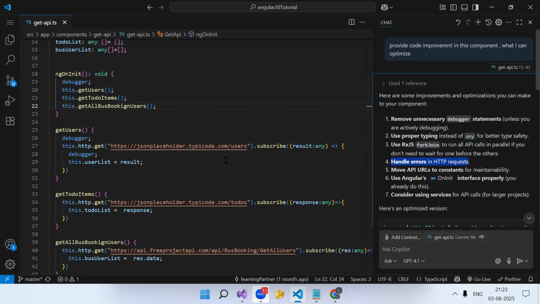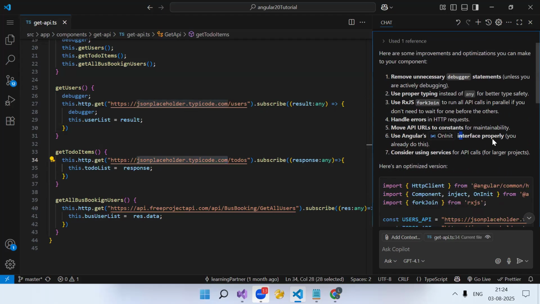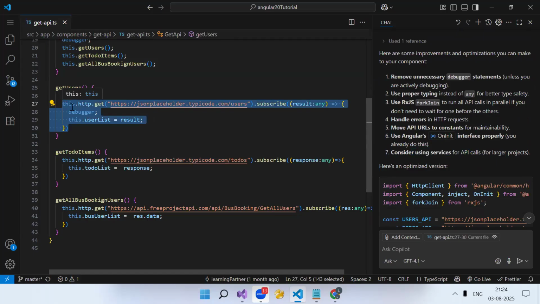Handle HTTP error. We haven't handled the errors over here. See, only the success block we have, we don't have the error block. Move the API URL to a constant. See, the base URL is the same 2 times over here, so instead of writing this multiple times, we can move it to a constant. On interface, you already did this. It has also suggested considering using a service: instead of keeping your API call in the component, we can move that to your service also.